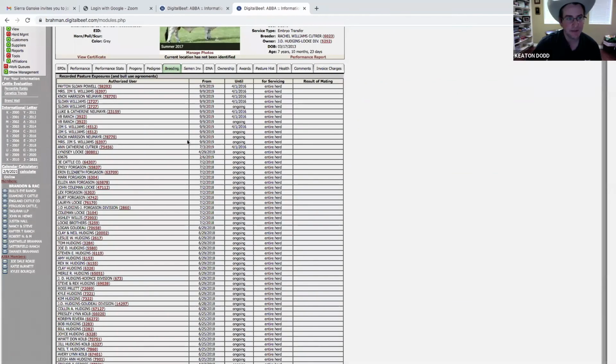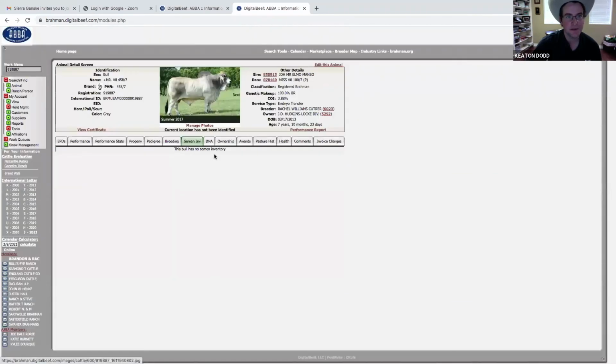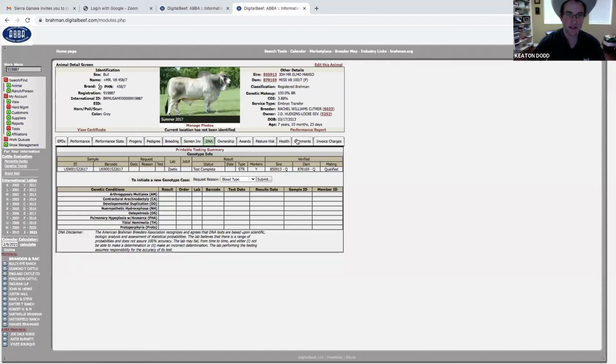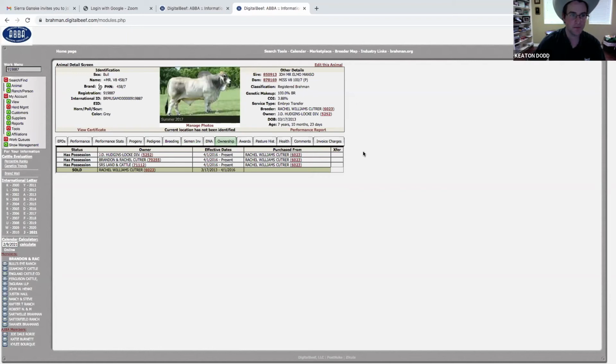You can see some breeding stuff, semen inventory. We don't use digital beef to keep up with that, but if that's something you choose to do, you certainly can. We can see DNA information and a bunch of different things, and like I talked about, ownership. If anybody has any questions about information you can gain from there, let me know.